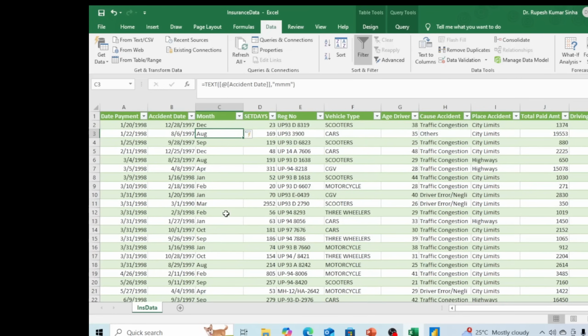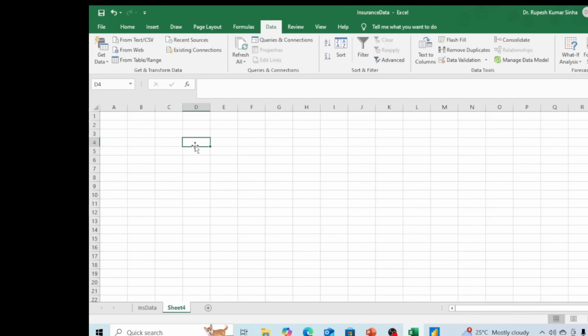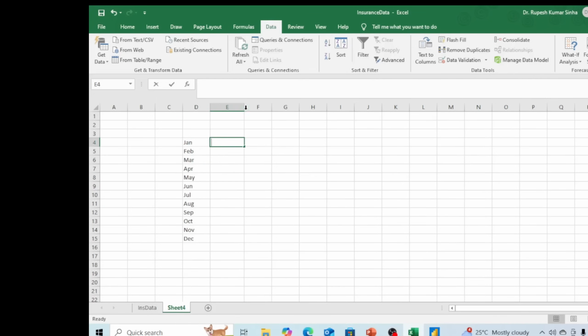Now the next question is, I want to get the season from this. So how to get the season? For that, I am going to use a VLOOKUP table. Let us go to a new sheet here, click on plus, and in order to get the season, I will write Jan. We have got 12 different months. Click on Jan here, go to this corner and drag so that you get all the months, Jan to December.